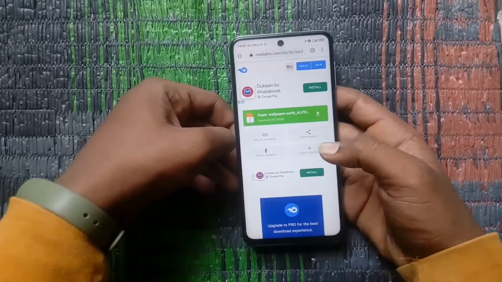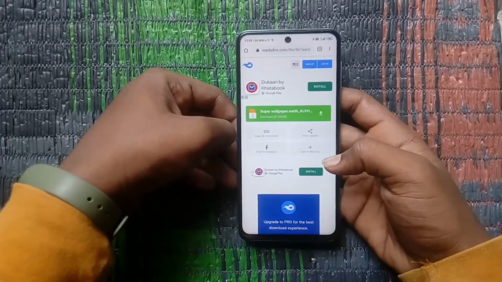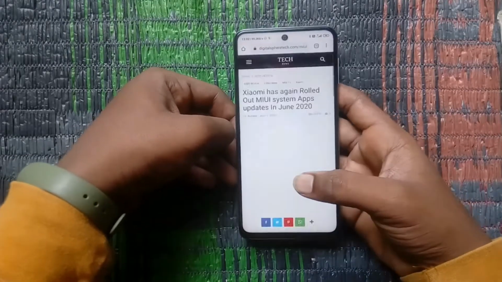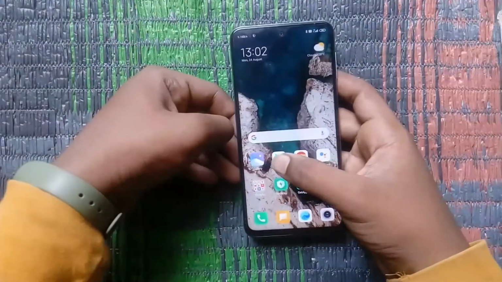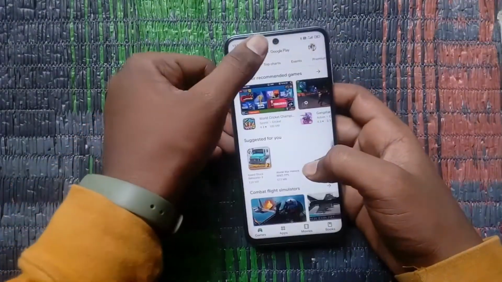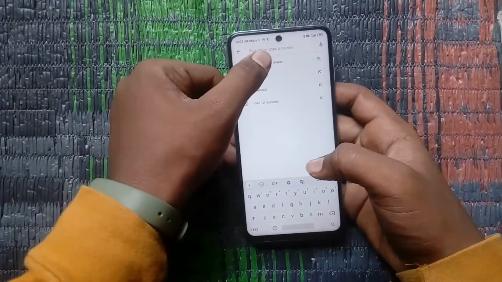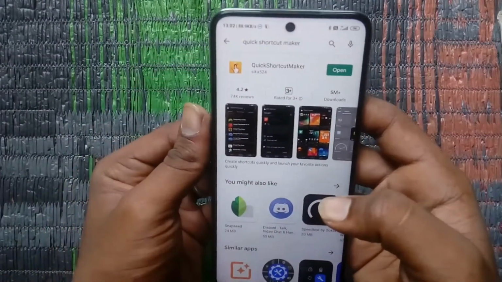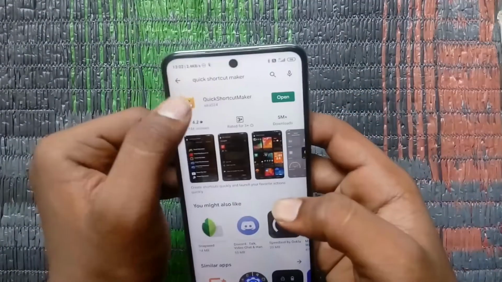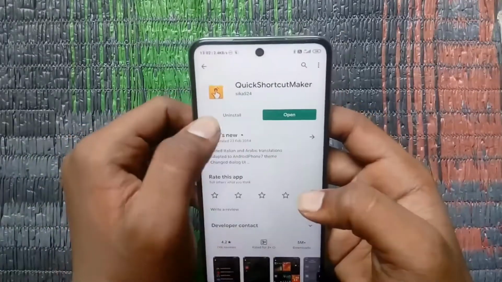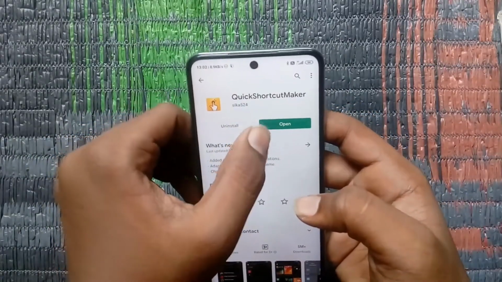So what you have to do next is, after you have installed all these three apps, go to Play Store and search for Quick Shortcut Maker. Okay, as you can see, I have also installed it earlier. So this is the Quick Shortcut Maker app. So I will open it from here.